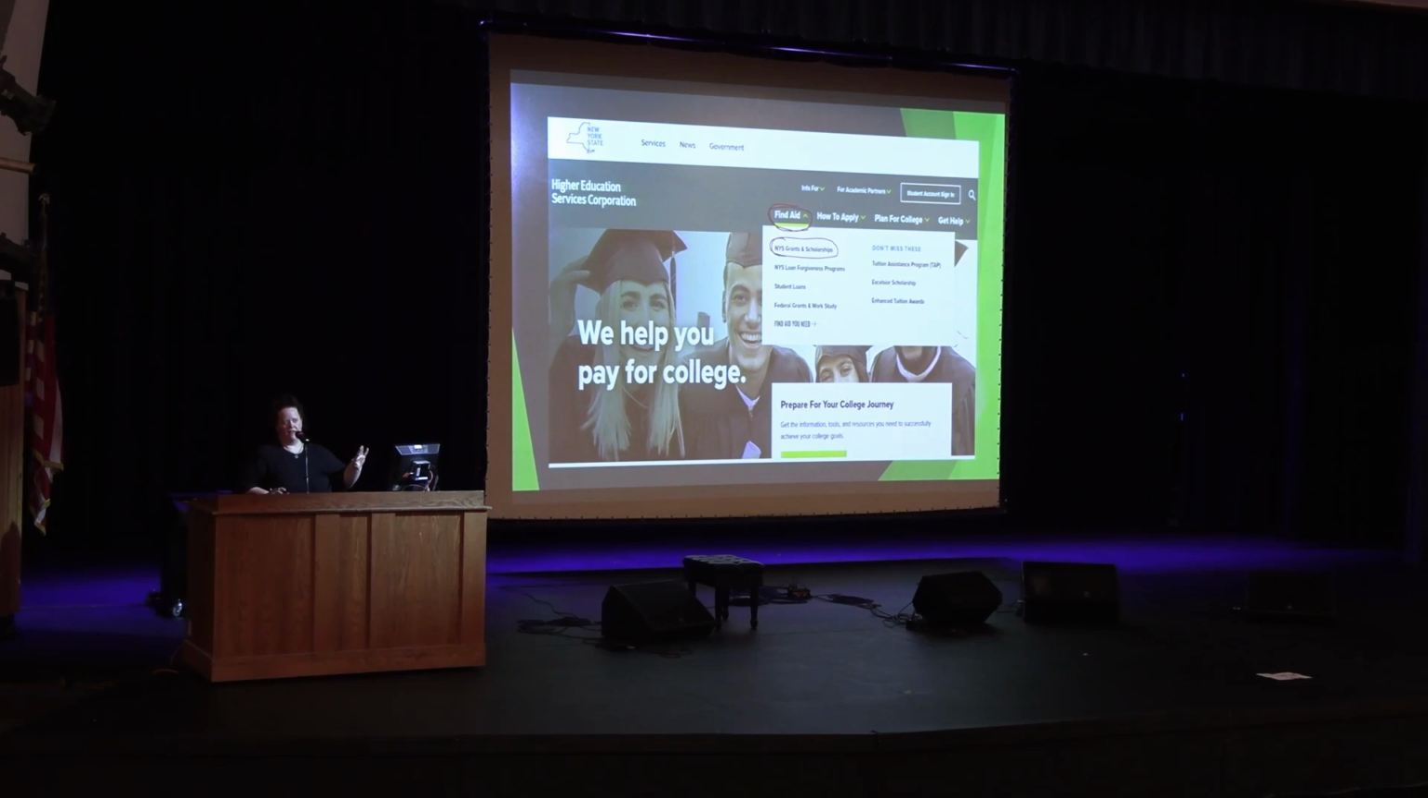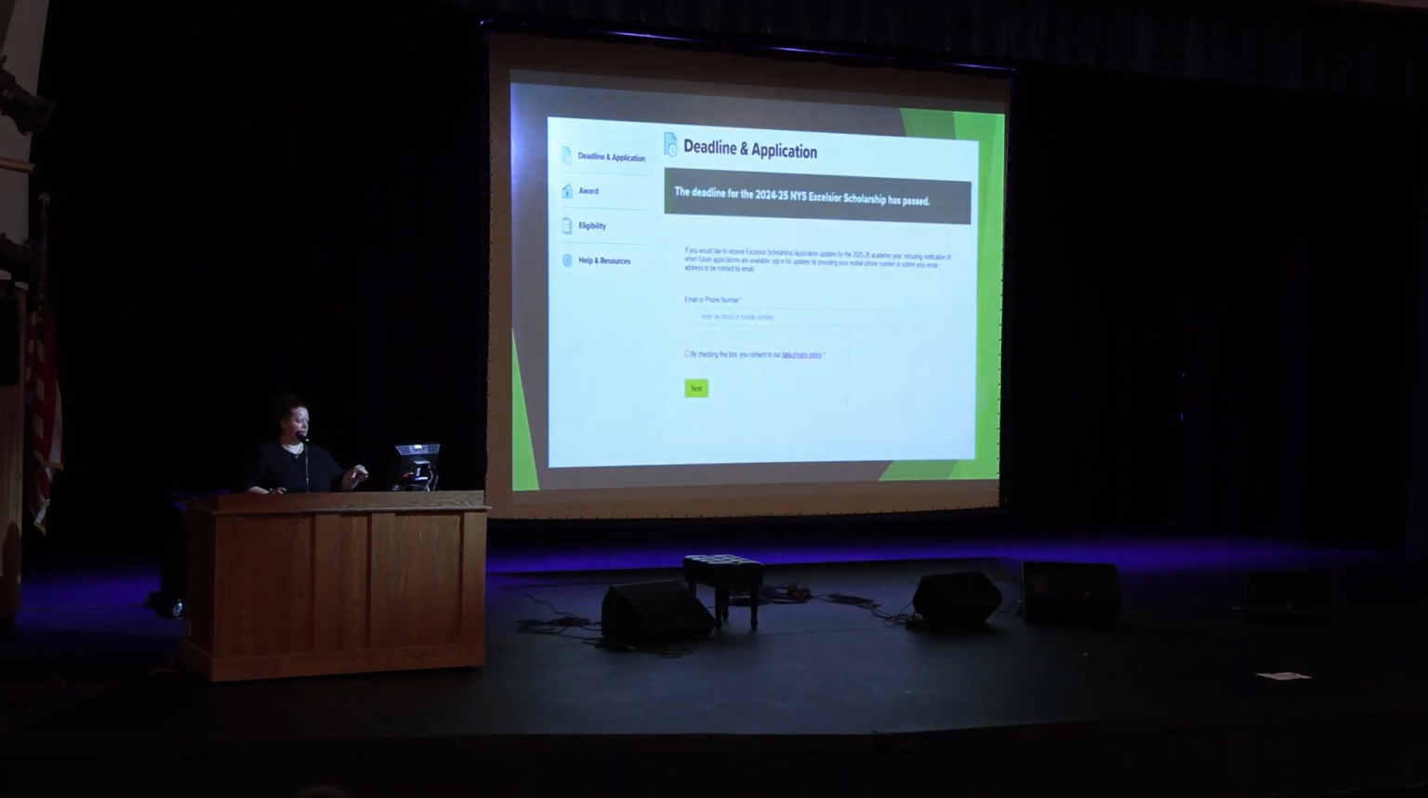This is the main page, hesc.ny.gov. If you go to the Find Aid, New York State Grants and Scholarships, you'll find the Excelsior. Excelsior is the only application that's open for a limited amount of time. So the FAFSA, for the current school year, has been open since December 31st and remains open until the end of the school year. So we get people sometimes who don't fill out their FAFSA until April. They don't get any aid until then, but you can still fill it out for the whole year.